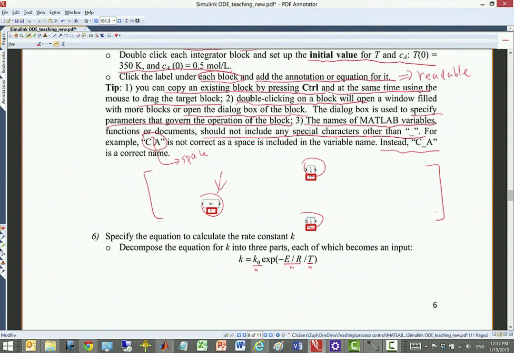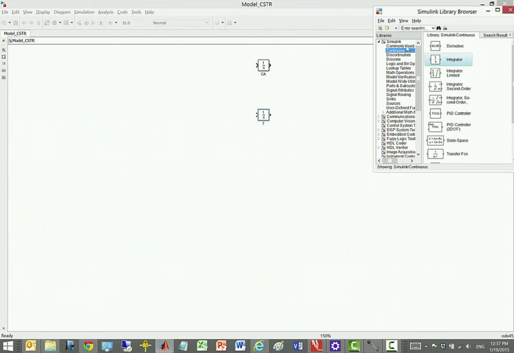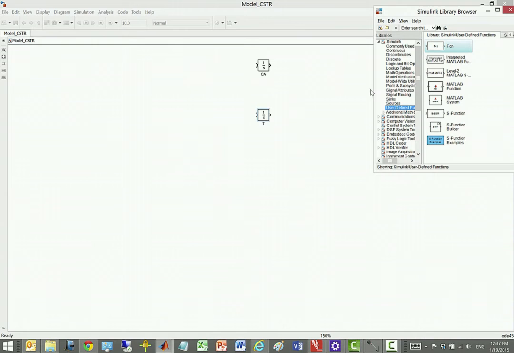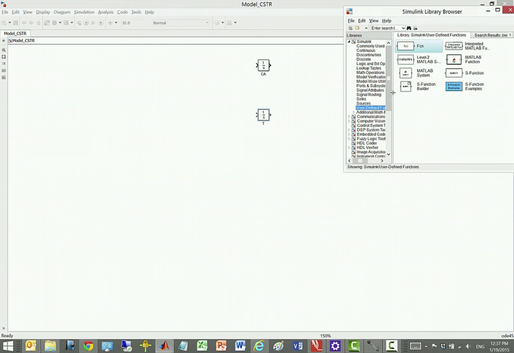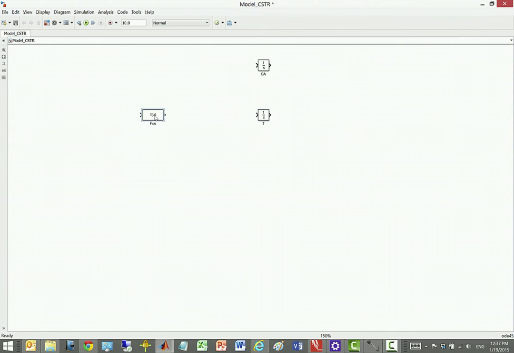Now I want to show you how to add the function module. You go to the library here, and then you could see User-Defined Functions. Then you drag this one here, and this is for k.